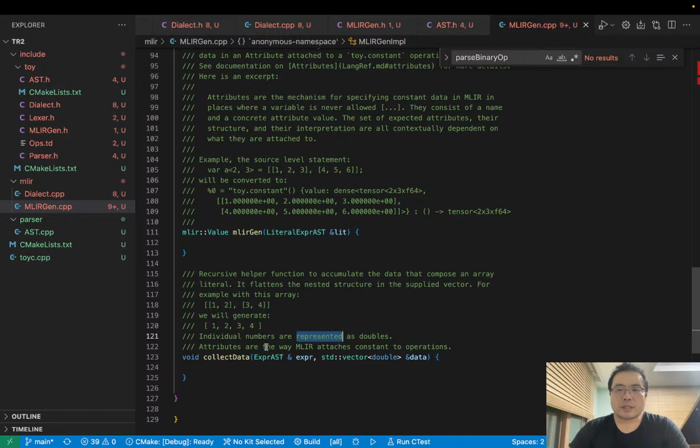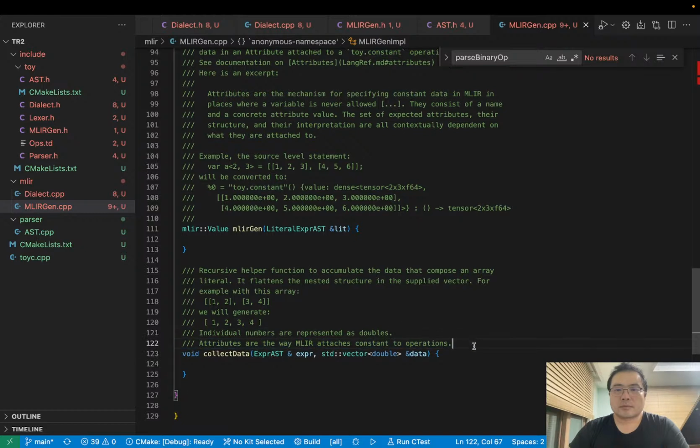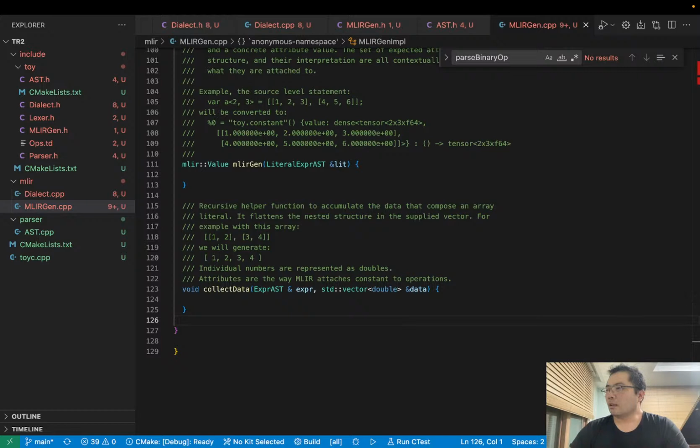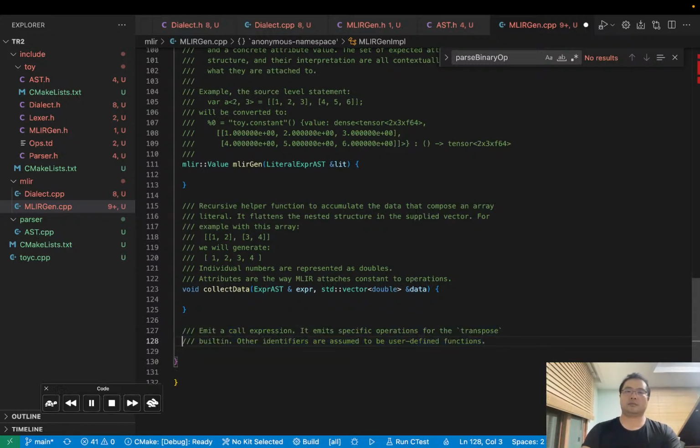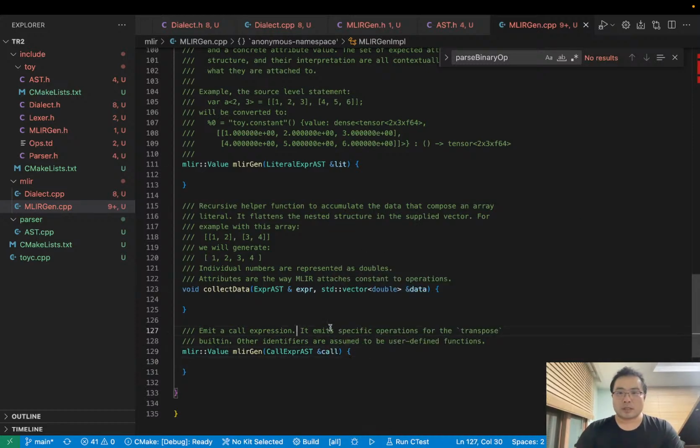Individual numbers are represented as doubles. Collect the data. Emit a call expression. It emits specific operations for the transpose built-in. Other identifiers are assumed to be user-defined functions.